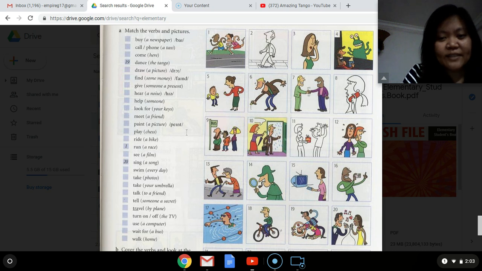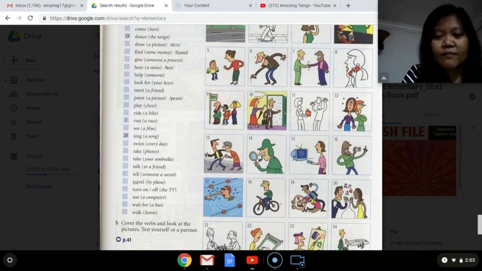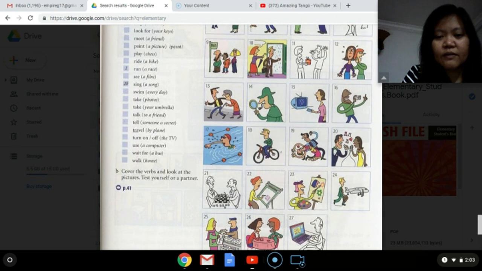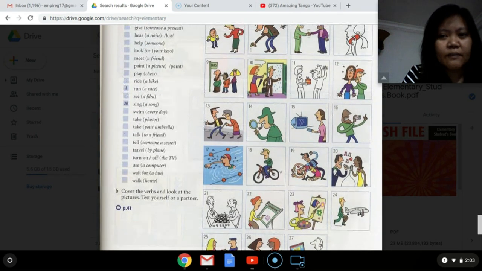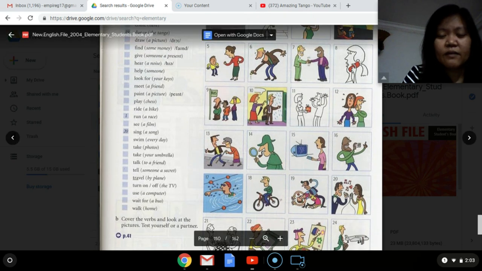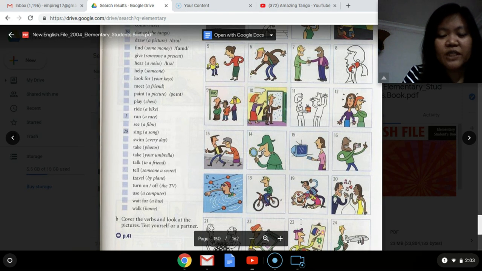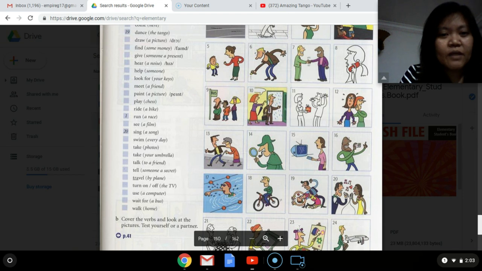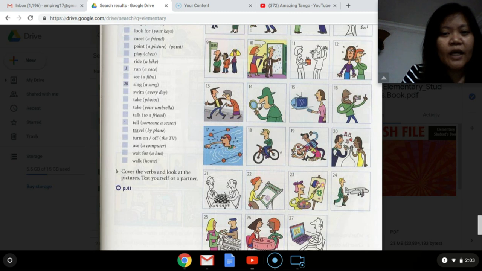So next one is meet a friend. Meet a friend. So number 7 is meet your friend. And then we have paint a picture. So this one, 23. Play chess. Okay, number 21. Ride a bike, 18.